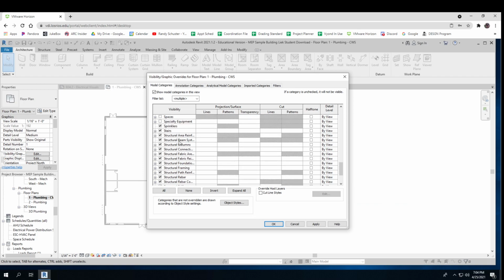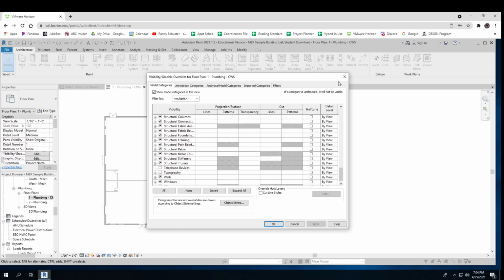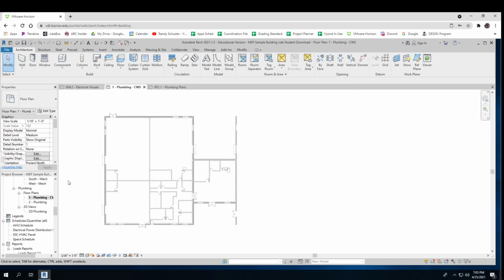I've turned off site work. I do want my walls and windows. So that's what I'm going to see. So that's my visibility and graphics. I can turn on filters. I'm really going to only look at my cold water, domestic cold water. That's cold water supply. But you can leave them on for now because that's all we're going to put in here. But you could turn things off so that they're not shown later on. That's your visibility and graphics. Gives you a nice clean layout.